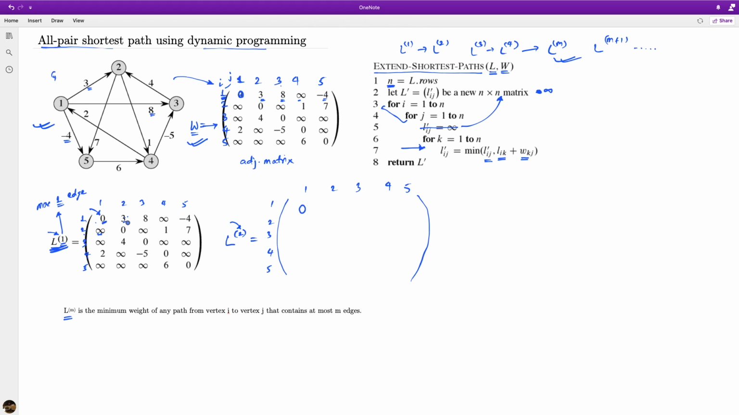So infinite plus 3 becomes infinite, so that's not the minimum. So I'm going to maintain my 0. The cost of going from 1 to 3 is 8, and then the cost of going from 3 to 1 is infinite. So that is still higher, so I maintain my 0.